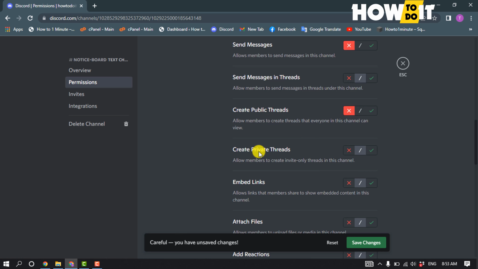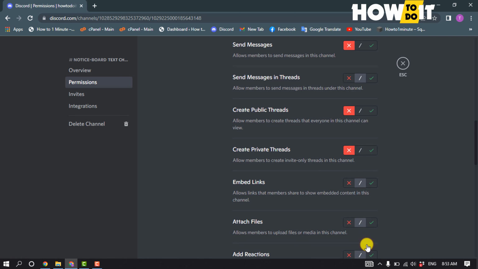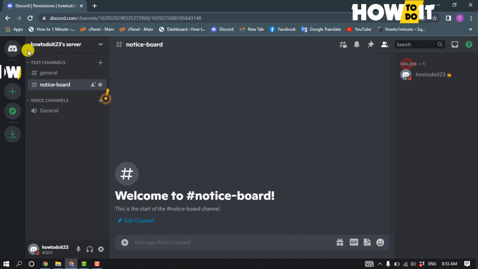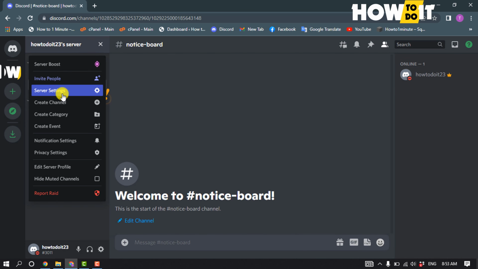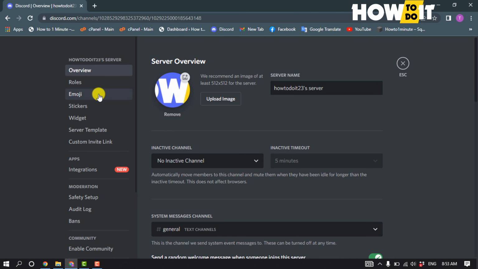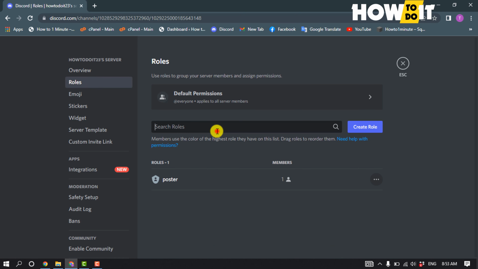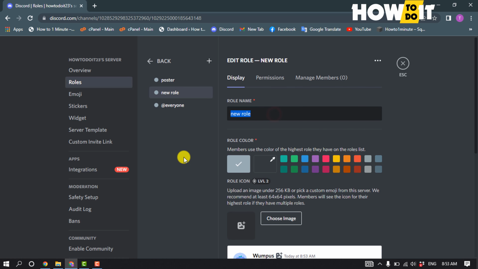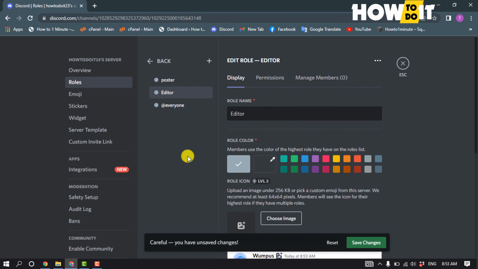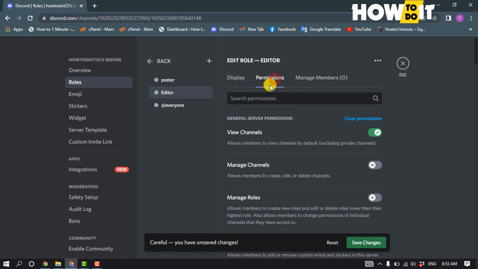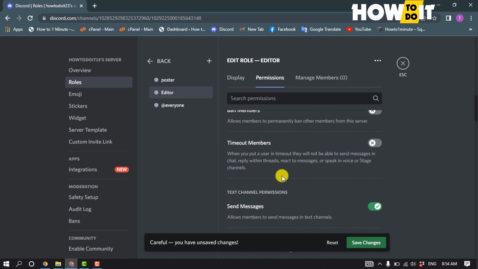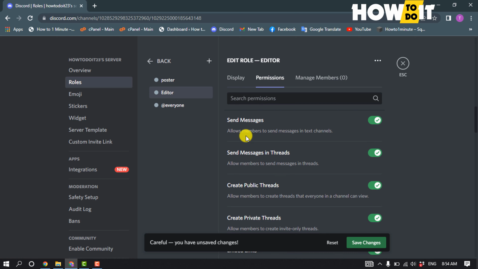Disable this, create private threads, disable, save changes, and now click on your server name, server settings, roles, and create role, give a role name, click on permissions, scroll down, and here you'll find the send messages option, so you have to enable this option from here and click on save changes.